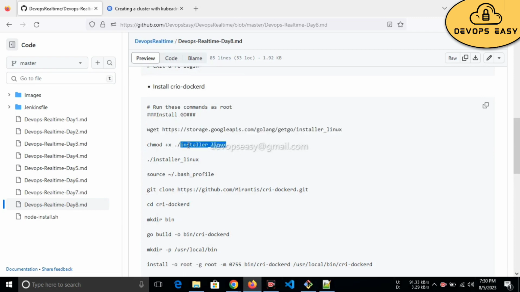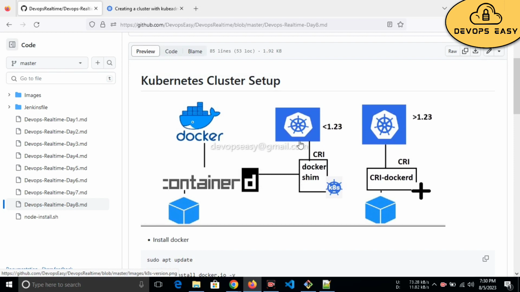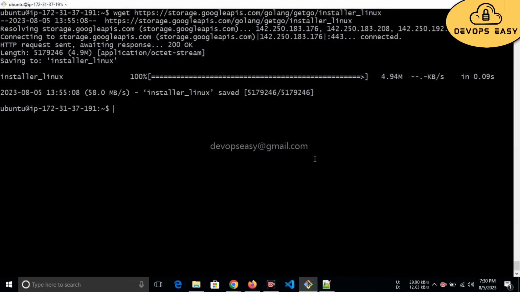Yeah, Minaj, you got it right. Why are we installing cryo-docker? Because for Kubernetes versions less than 1.23, if you install Docker, that is more than enough. Your Kubernetes cluster will work perfectly. But for versions greater than 1.23, it needs Docker as well as cryo-docker. Then only your pod is going to work. That's the reason we need to install this cryo-docker.